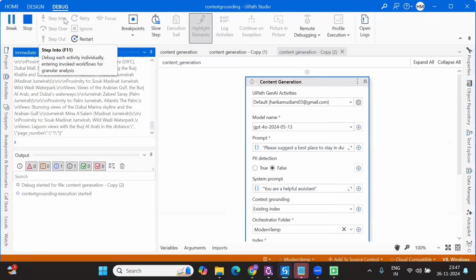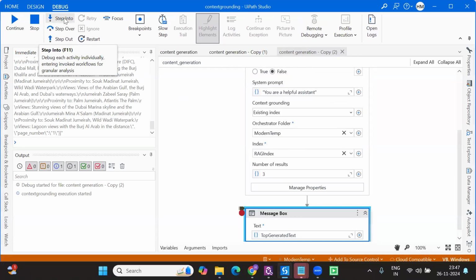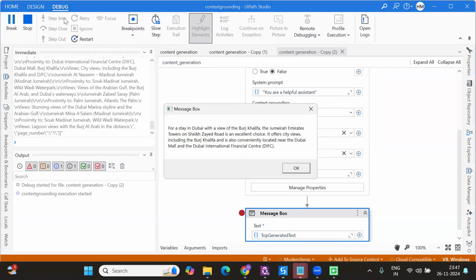So you didn't train the model, you didn't do anything from the scratch. All you have done is just you have set the index based on the output that you want. So if you see here, for the stay in Dubai, the Jumeirah Emirates Towers on Sheikh Zayed Road is an excellent choice. That means it's giving from the index that you have set, correct? So this is how you can do the context grounding using the index using UiPath. This is quite simple and easy. You don't have to train the models. All you have to do is set the index on the model that you wanted to use and then get the data out of it.